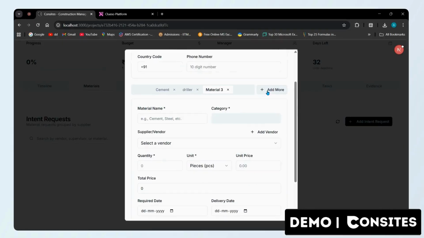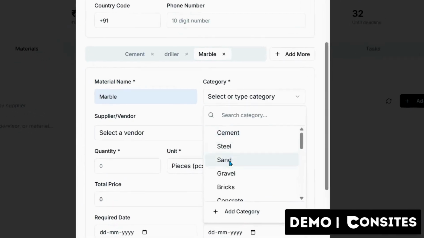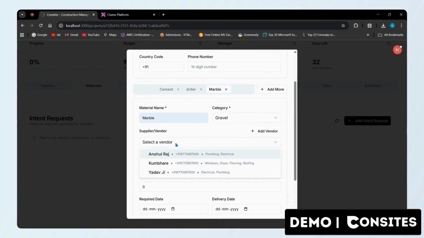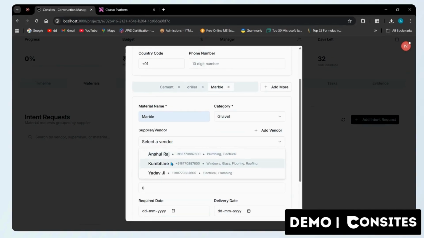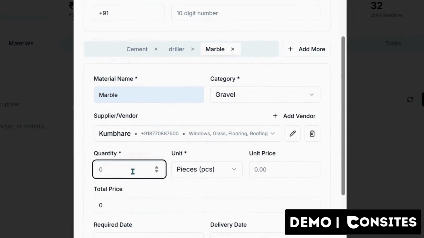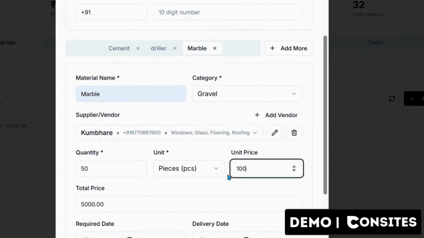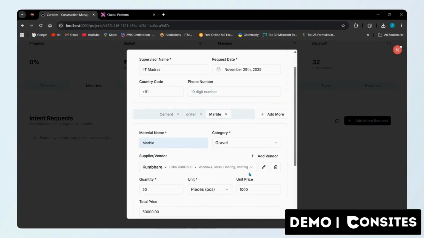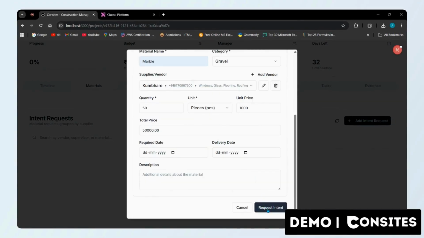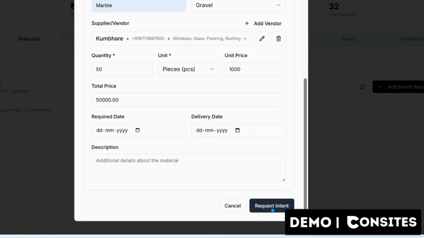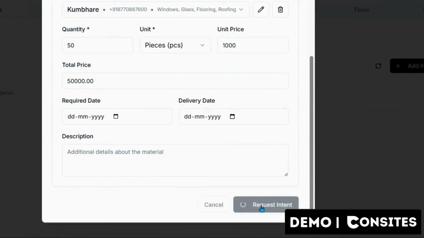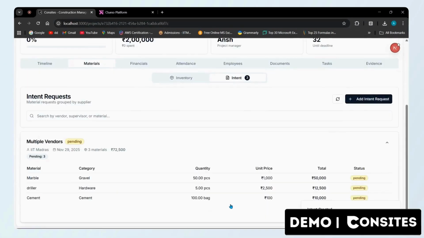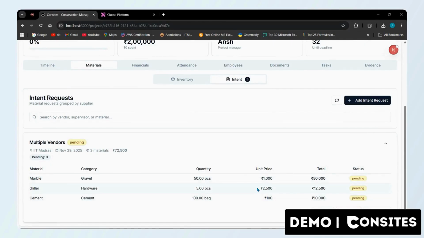Let's add one more material with a different vendor, marble. Now we are changing the vendor name. For example, let's take the material name as cumbere, and the quantity can be anything, such as 50. We have added the materials and all the necessary information. Then, the supervisor or manager can click the Request Intent button. When this is clicked, we can see that the material has been created, and the intent now includes all the materials inside it. They can view the details, delete it, or edit it.